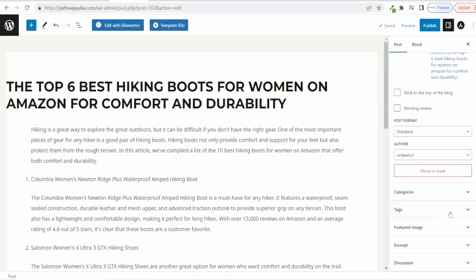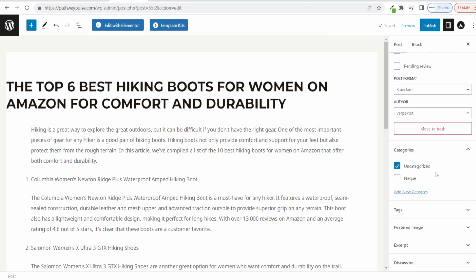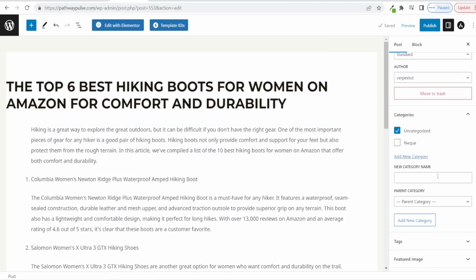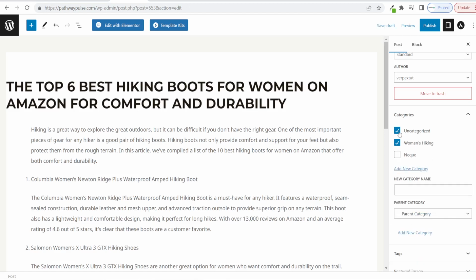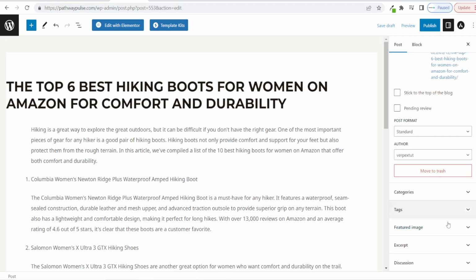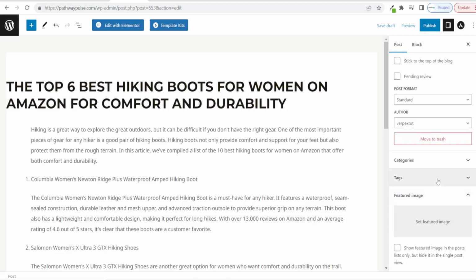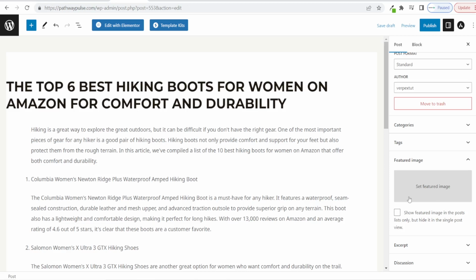So if we scroll down, firstly, we can add a category. So what we can do is we can come to categories and we can click on add new category, and we can add a category name. So for the category name, I've just gone for women's hiking, and I can click on add new category. So now where we've got uncategorized, we can untick this, and now we can close categories, and now we can go to featured image, and we can select a featured image.